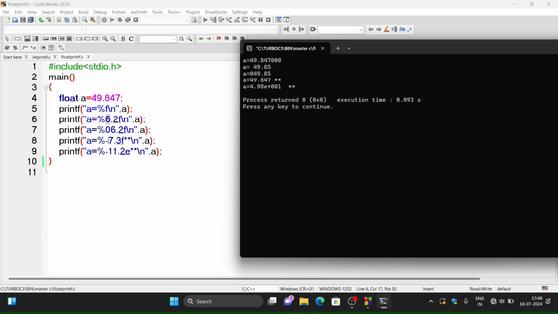Then consider the next function where the format specifier is %-7.3f. With this minus, the output will be left justified. So firstly the value will be displayed, and after the point, 3 is the precision. Here the precision is 3 digits, so after the point 3 digits will be displayed. So hence the complete value to be displayed will be 49.847, which will be left justified, and therefore the output will be 49.847, which requires 6 columns.